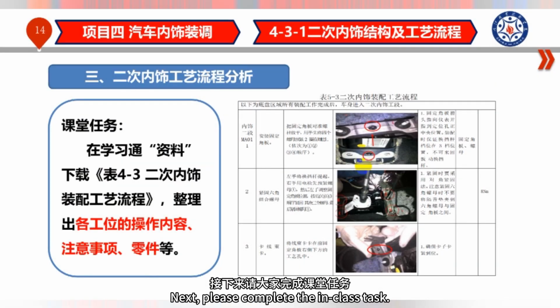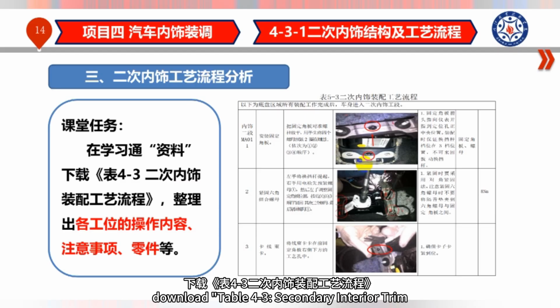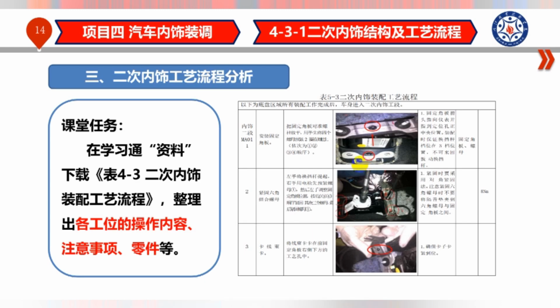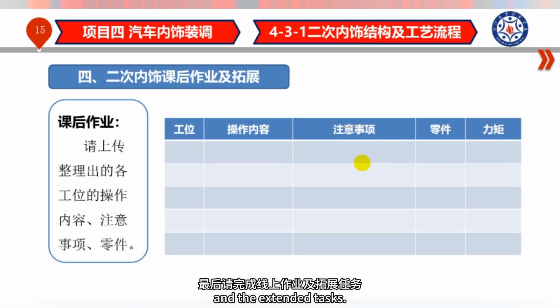Next, please complete the in-class task in the Learning Materials section on the Caoxing Sheshitong platform. Download Table 4-3, Secondary Interior Trim Assembly Process Flow. Organize the operating tasks, precautions, and parts for each station. Finally, please complete the online assignment and the extended tasks.